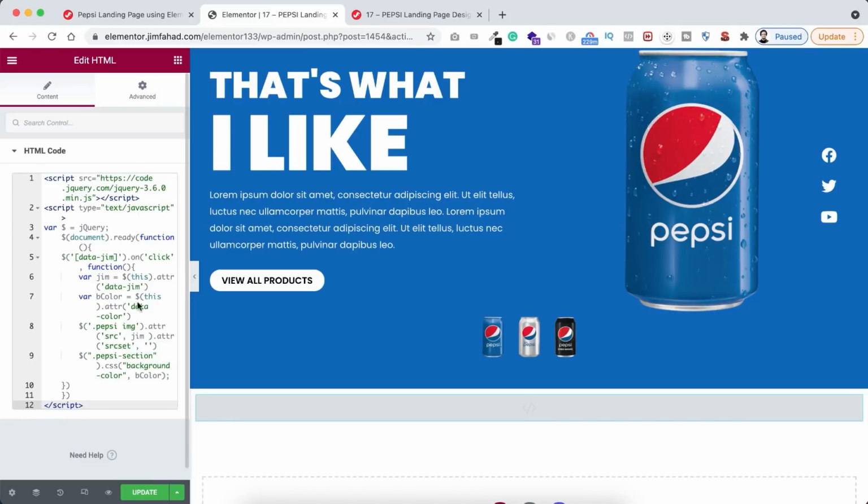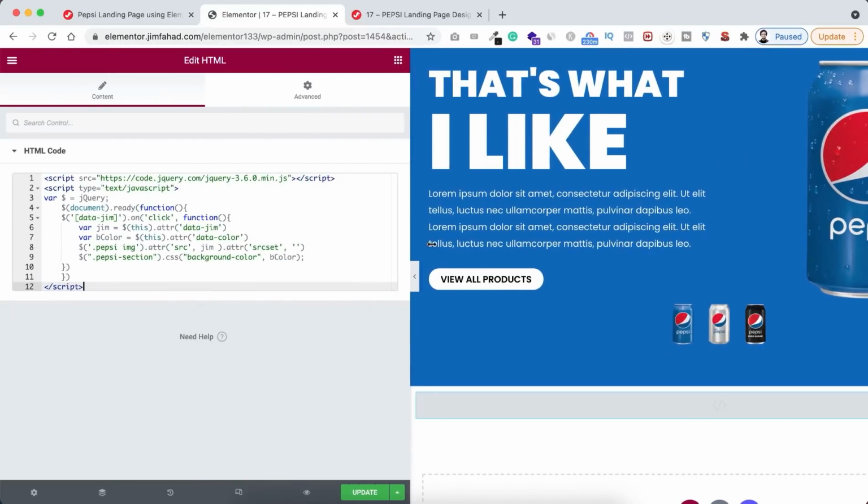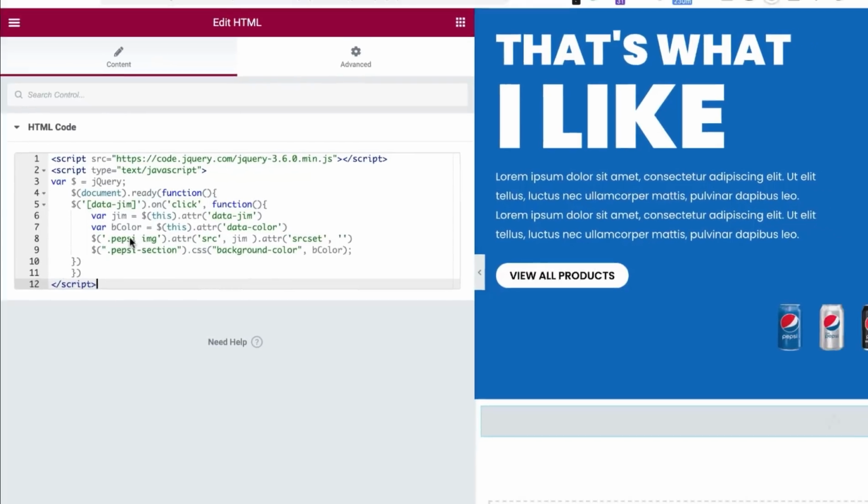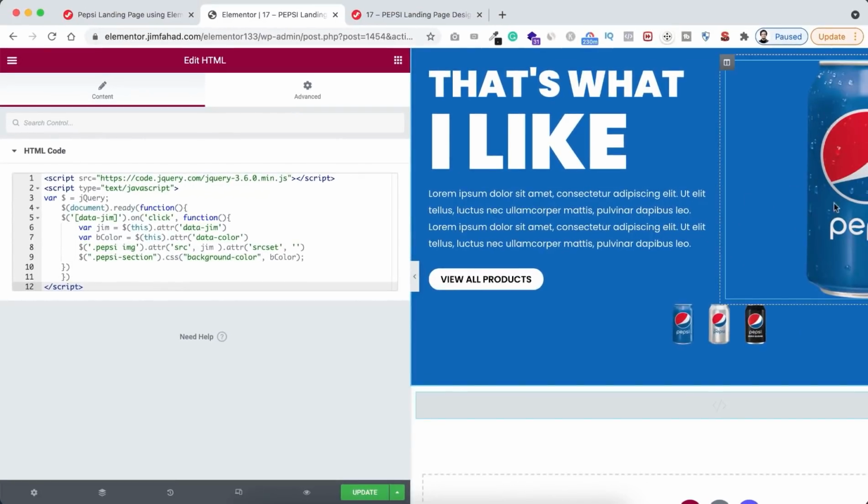Now if you want me to explain this JavaScript or jQuery code, it's pretty simple. If you are comfortable with JavaScript or jQuery, you see it's just 12 lines of code, and I have done nothing crazy. You see, I have just added a class whose name is Pepsi. So that's basically this right big image.